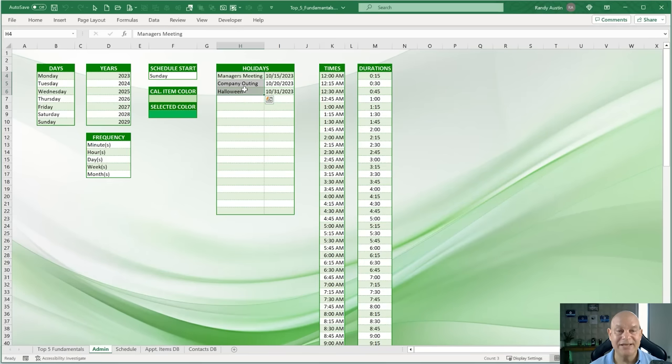Index, we're going to index our holiday names. We're going to look for a specific date. Once we find the row that it's on, we are going to return that. And I've got some named ranges that are going to help us with this index match formula. So let's take a look at some of the named ranges that we're using.